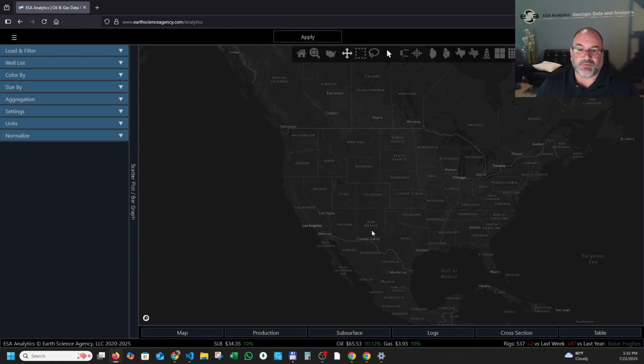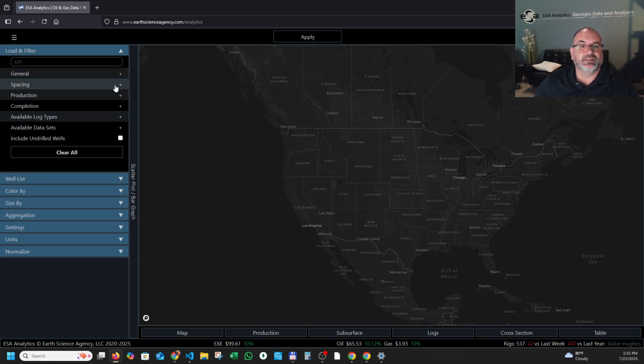Maybe that's just where their operation is, and maybe the region or basin that they're focused on goes into other states, but they don't necessarily chase the play into those other states. They stay in the one state. So that's what we've allowed people to do now. You can still load by region, but now you can load by state. So I want to give you an example of that.